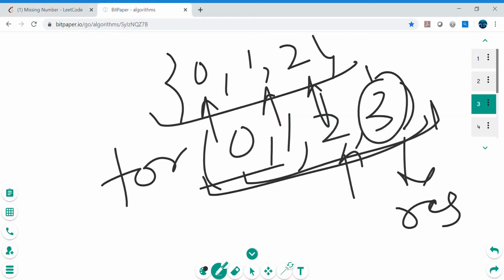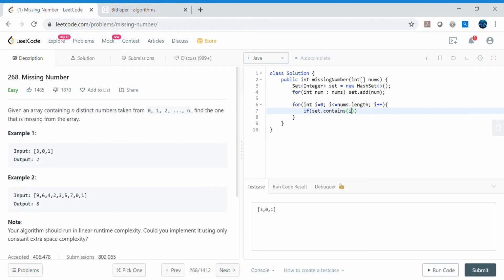This for loop checks whether this value is there in the set or not. If it is not there, then we will go ahead and return. So if set does not contain this value i, then return i, and that's it. That's what we need to do. Otherwise return -1. Okay, that's very simple.